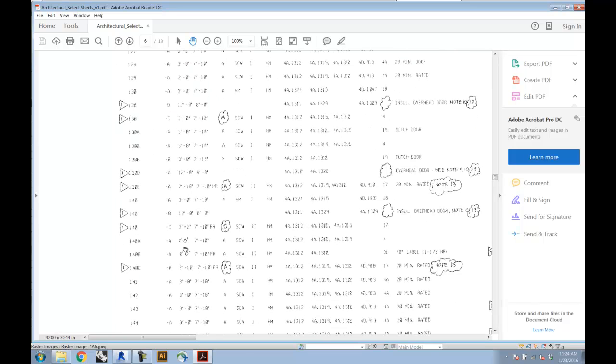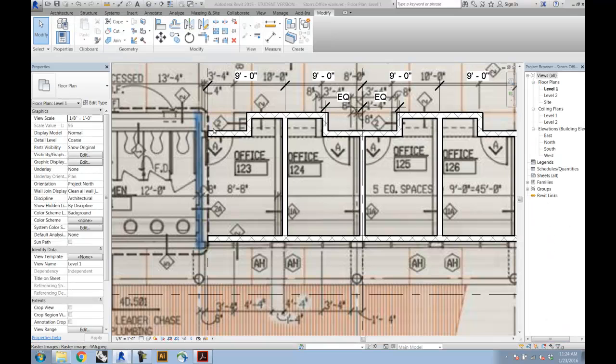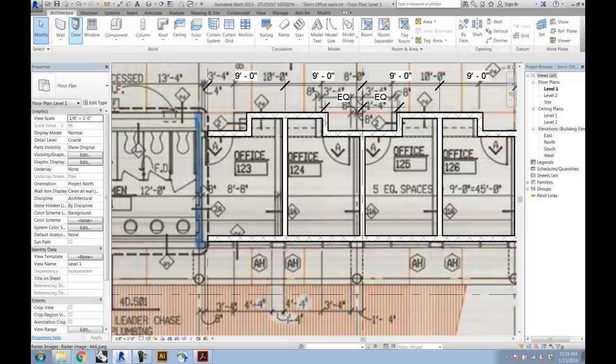So the 123 here has type A, and it's 3 foot by 7 foot 10. These are going to be that first row of offices, and then the ones we're looking at down here that start at 140 are the second row of offices. Again, all the same.